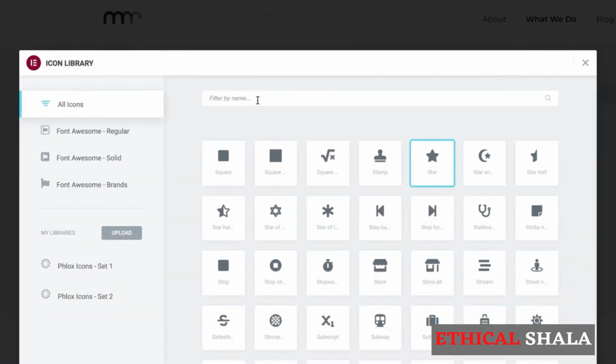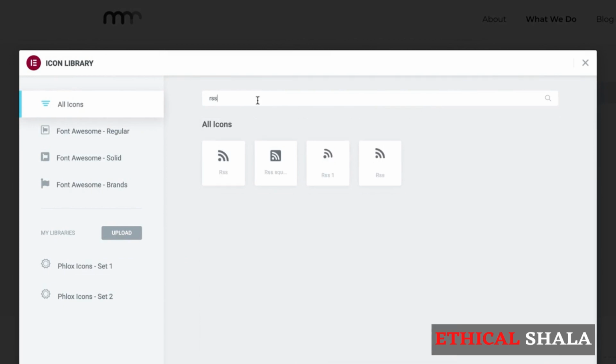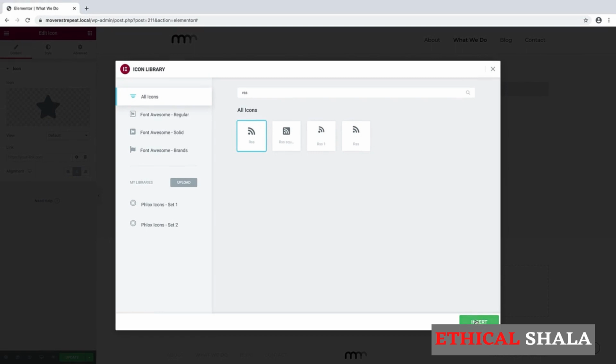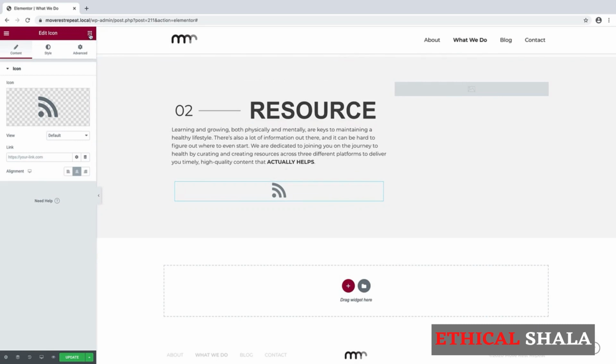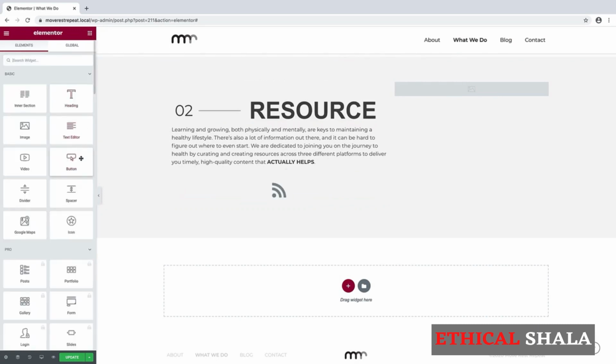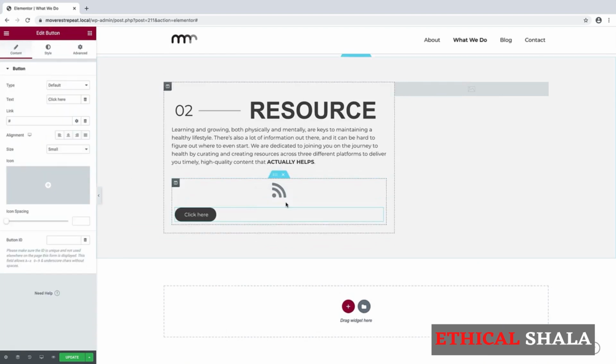So to change your icon, click your icon over here. And this first one, we're going to be promoting the blog feed. So let's type RSS. There's the RSS icon. Click it, insert, and there we go. Now below this, we're going to add a button to our blog. So let's go back to the widgets and drag a button in.